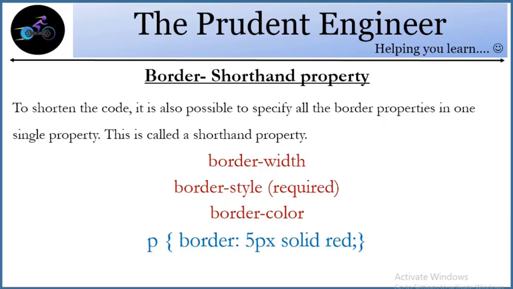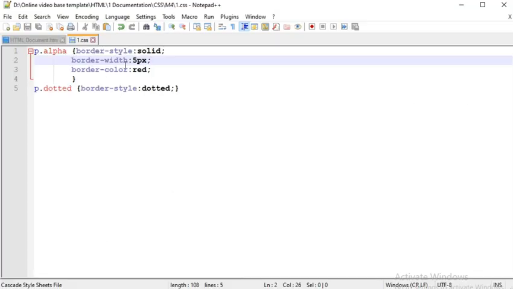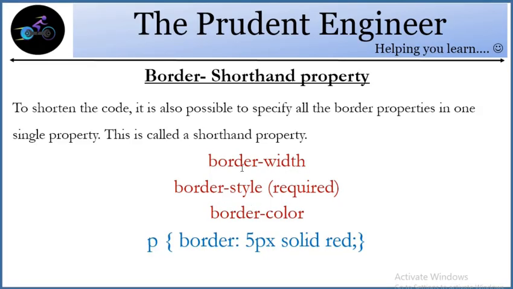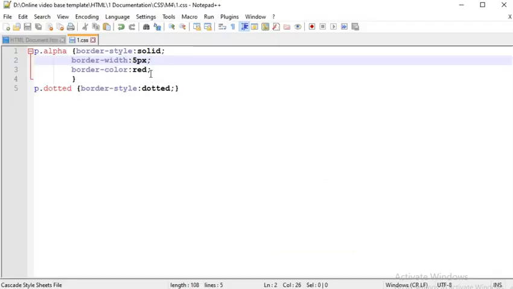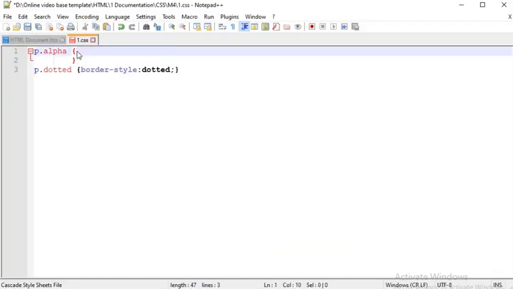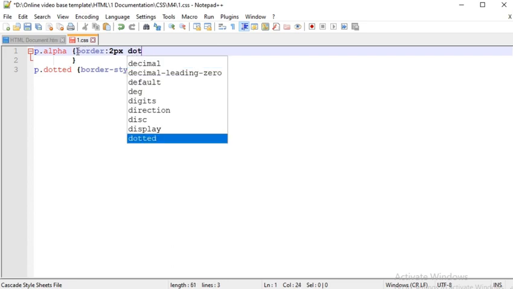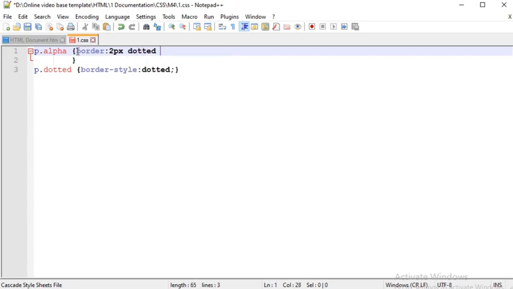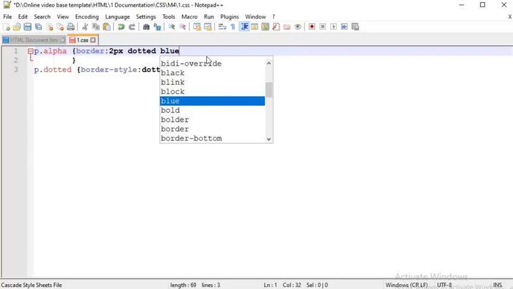Okay, you can also use a border shorthand property. That means rather than writing in a big language border style, border width, border color, you can write in a shorthand language which follows the sequence border width, border style and border color. How? I'll show you. So you have to write only border colon, first of all border width, suppose 2 pixels, then the border style, that is solid, suppose I give it, or maybe dotted this time. Okay, and finally what you want to give is the border color. So suppose I this time give it blue.